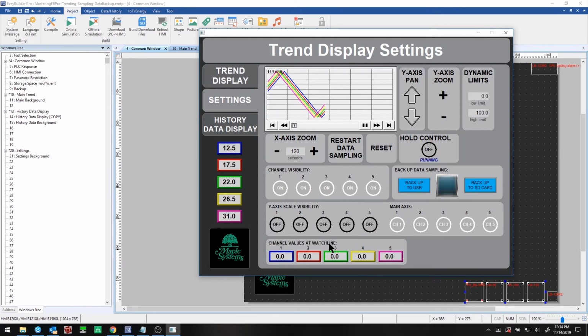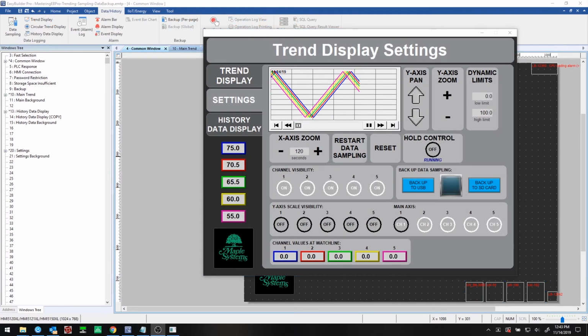We also have a watch line, which on this chart you can click, you see the vertical line, and the corresponding values at that point in time are written into these registers. We'll take a look at the configuration of this later on. Now we have y-axis pan and y-axis zoom controls here as well. And you can see the dynamic limits low and high that are modified when you use the zoom or pan features. Now let's look at the settings window and the objects on it.